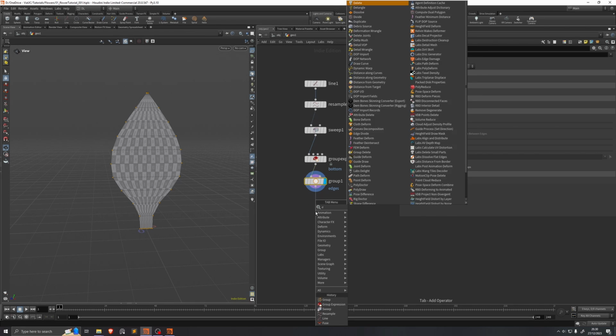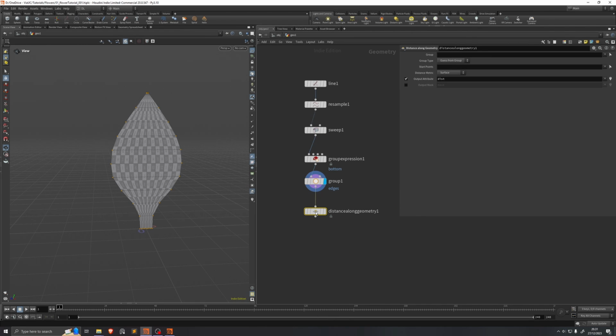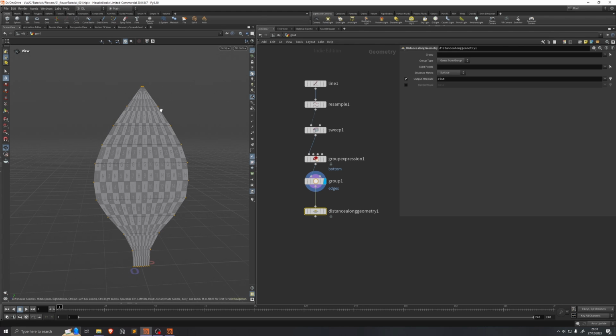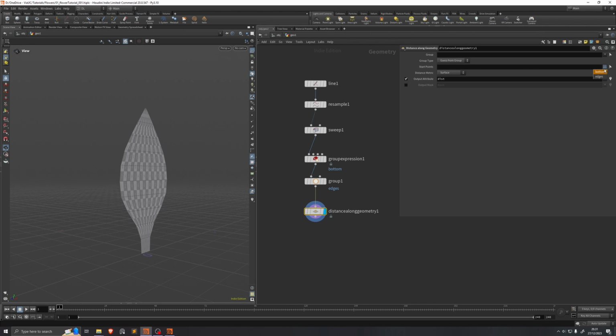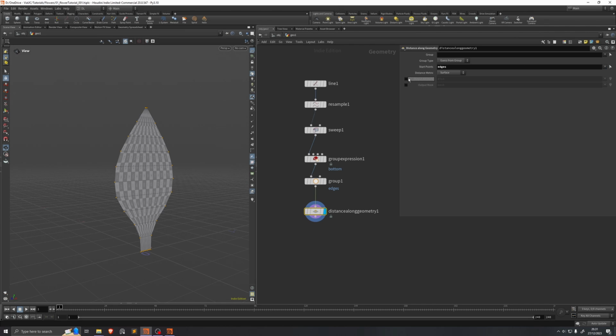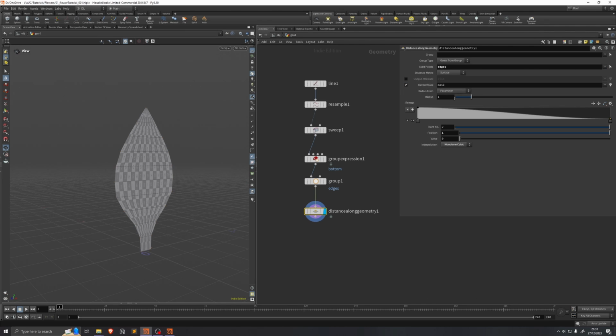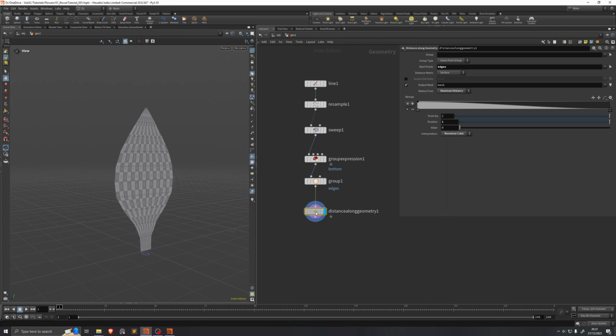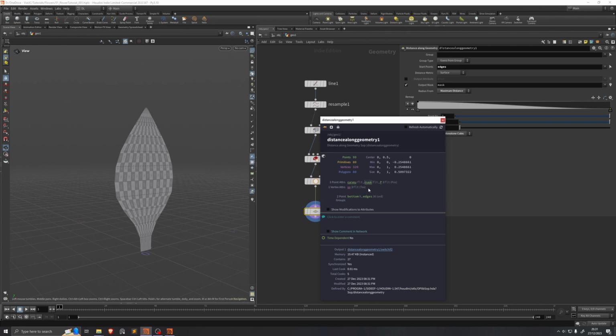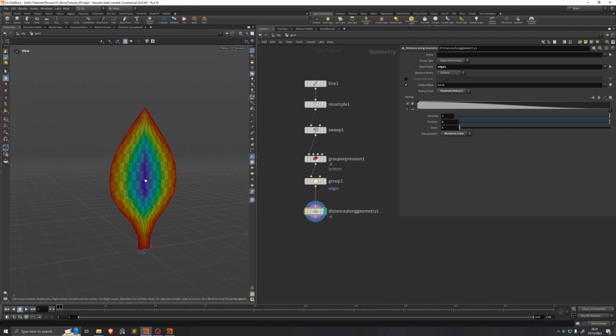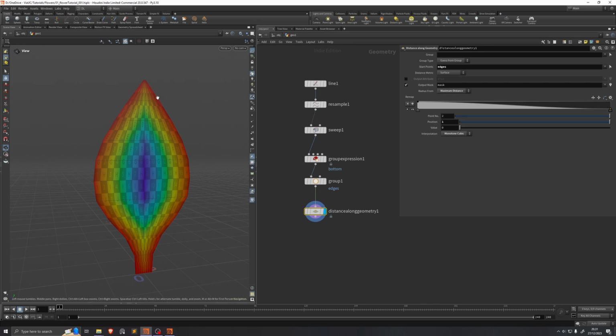Then we want to drop down a distance along geometry. We basically want to create a gradient going from this boundary edge into the center of the shape. We will set these start points to the edges. We'll disable this output attribute and enable output mask and set the radius from maximum distance. Control middle mouse button on this node and click this mask name, and we enable this visualizer here. We can see that we now have a nice gradient going from the outside of the shape into the middle of the shape.